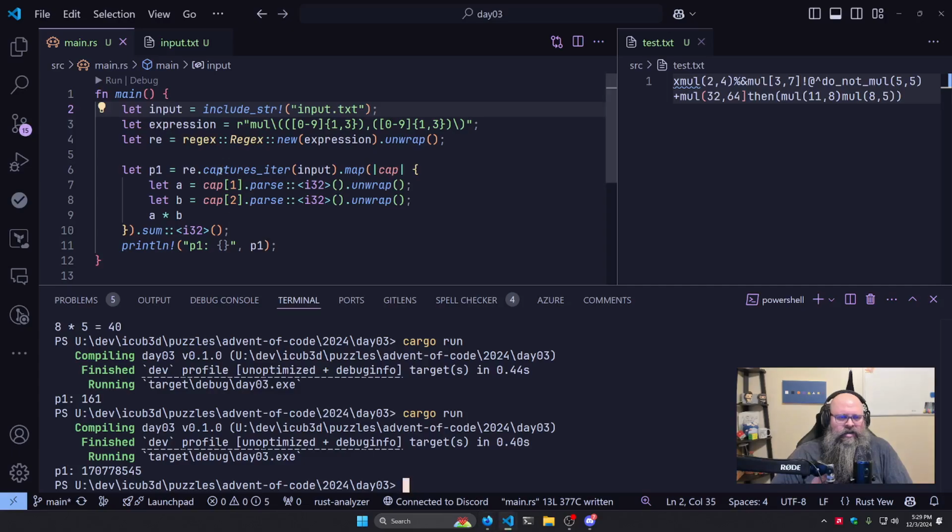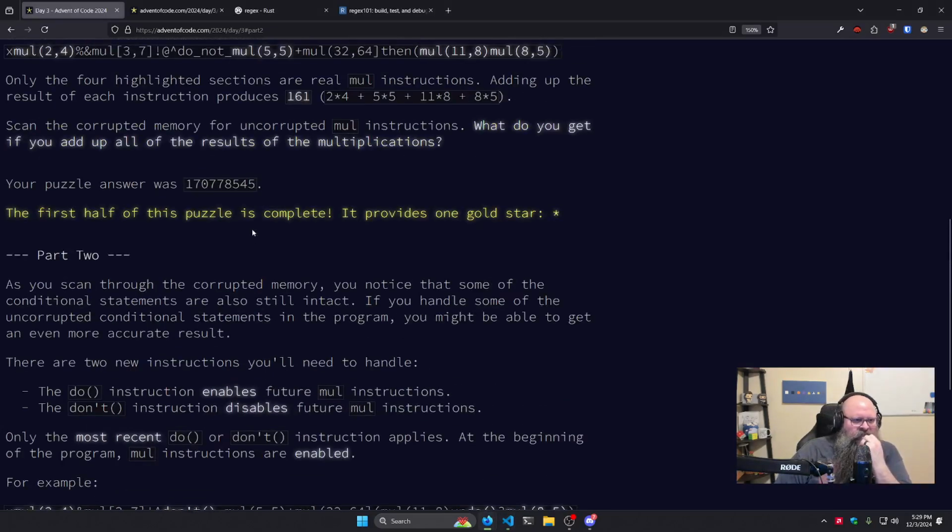Okay, so this is definitely easier than nom, right? In nom, I would have had to build some more stuff and do a loop where I'm looping through it. So I think the regex is the good choice, but we'll wait and see if that changes with part two.